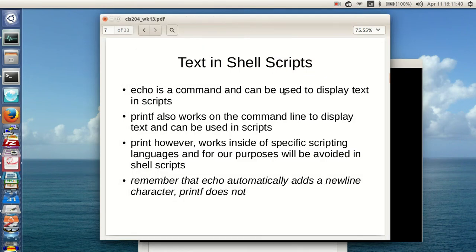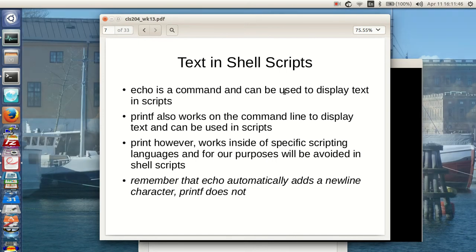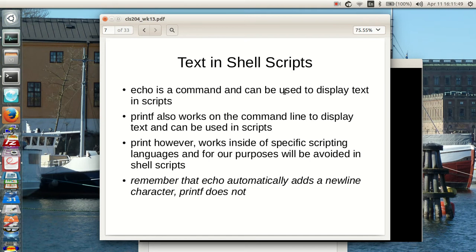Okay. Printf also works on the command line to display text and can be used in scripts. I really like printf because printf allows you to set up parameters for the text strings. Print, however, works inside of specific scripting languages, and for our purposes, you really want to avoid it in shell scripts. Now, remember that echo automatically adds a new line character. The way you suppress it, as we have seen before, is to put the -n in there. Printf does not automatically display a new line.